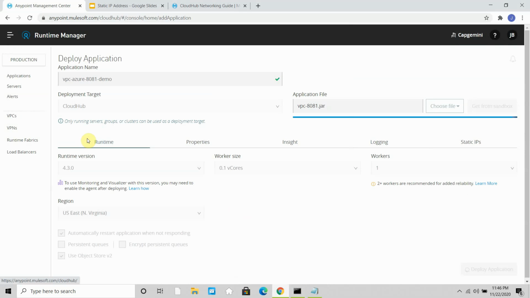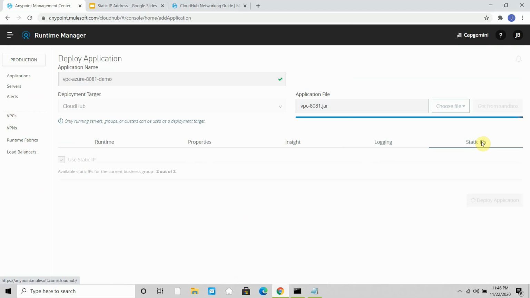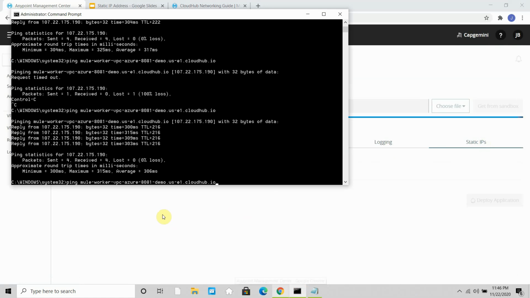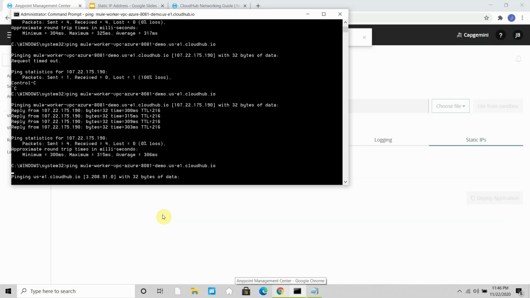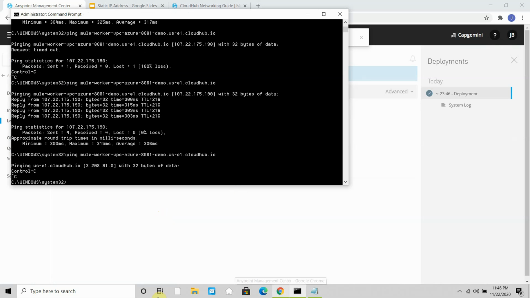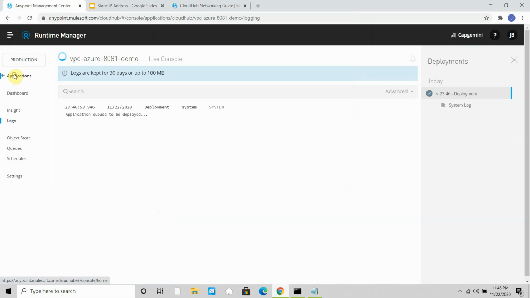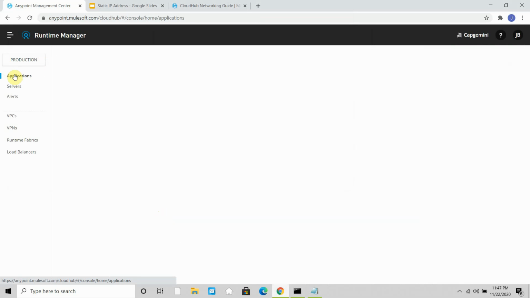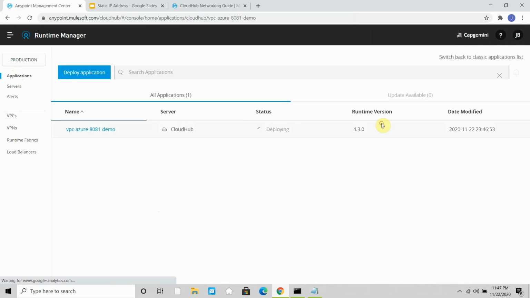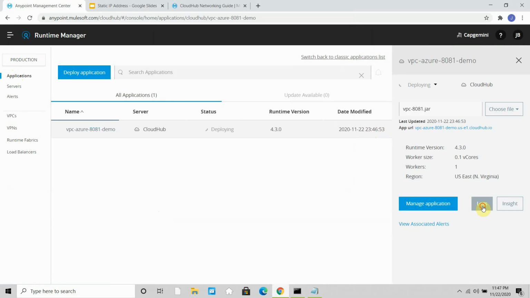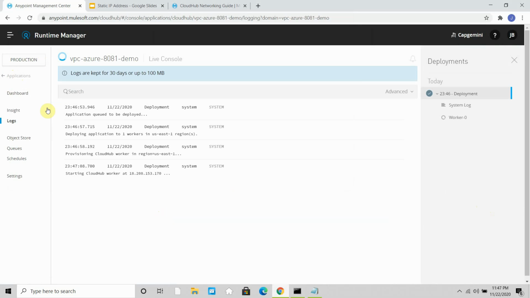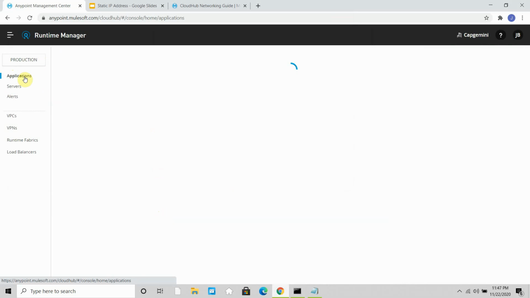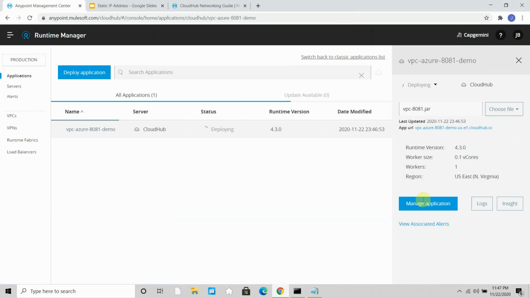So let's wait while it's redeploying the application. If you try to ping it, we will not get the response. Okay, now it's redeploying it. Go to logs. So you can see it's redeploying at this particular point. Manage.